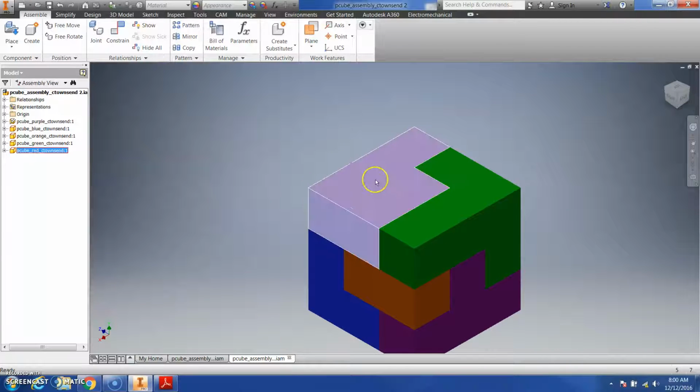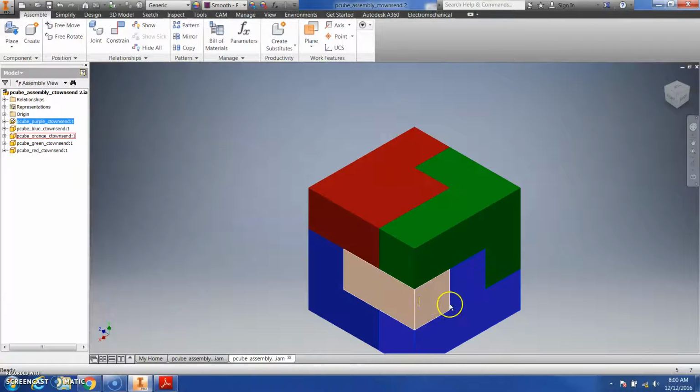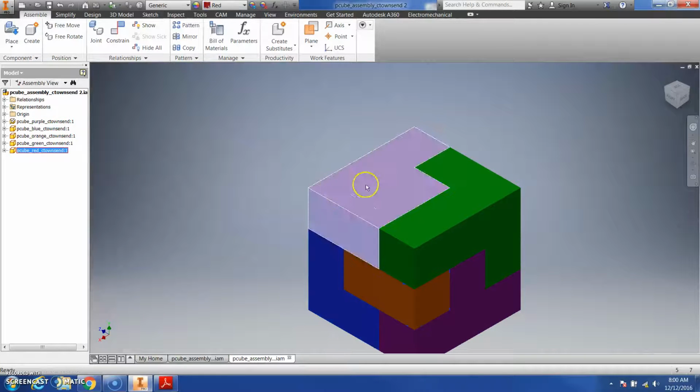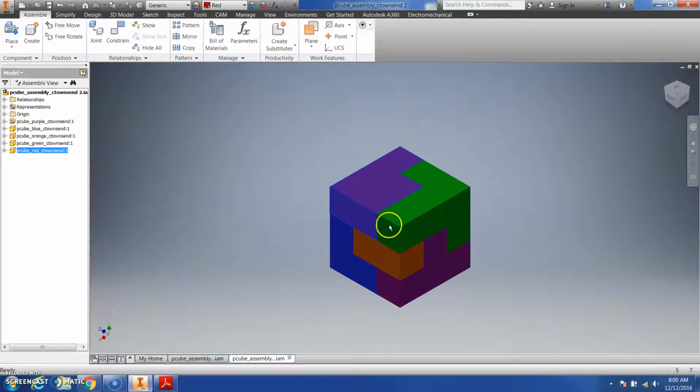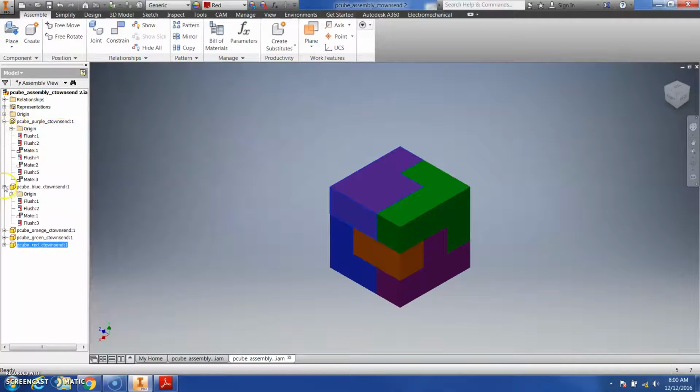Now, if I go in and try to click on any of these parts, you'll notice I get that circle with the X through it, which means everything is fully constrained, and I am done with the assembly of my cube. This only works if you ground your first part, which you'll notice our purple one is grounded, and also if you expand all these, you can see all of the constraints that I have.